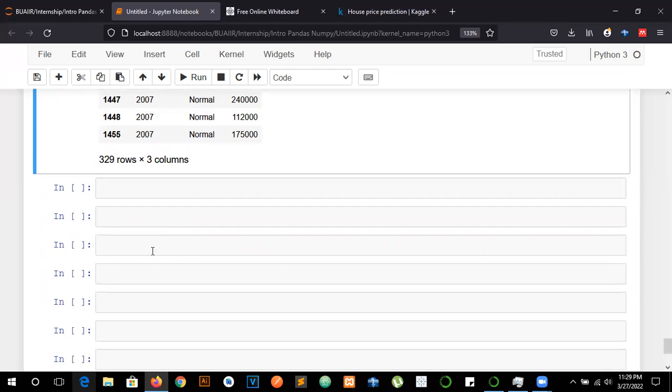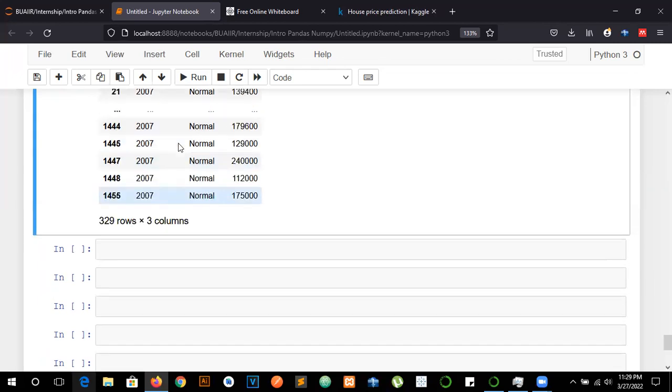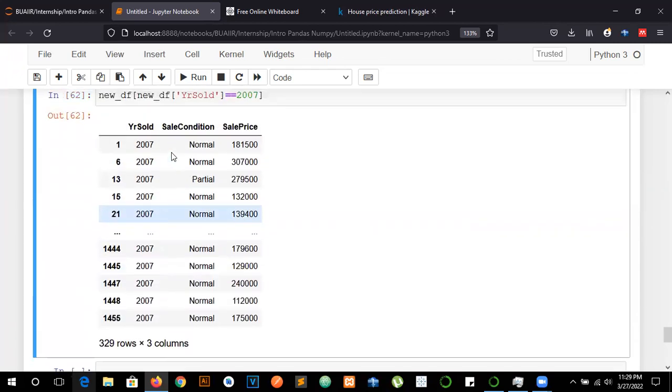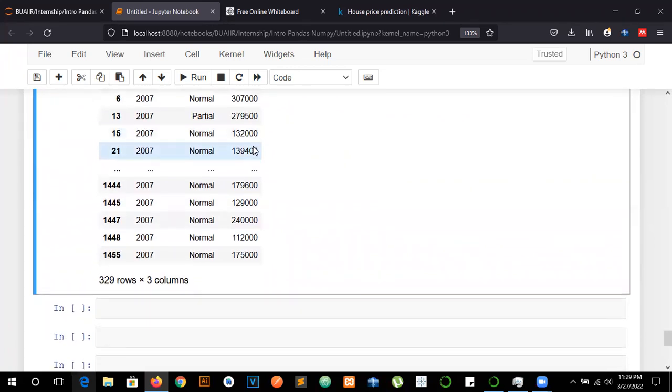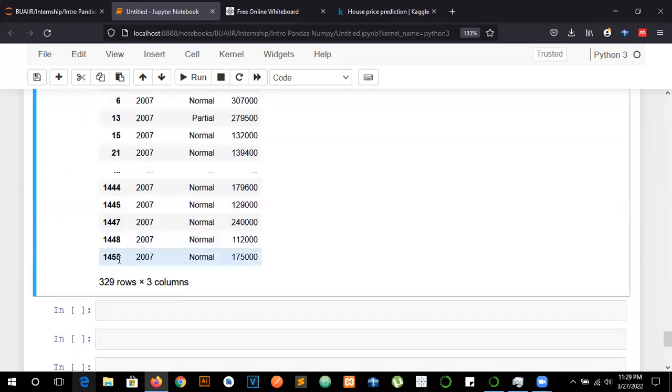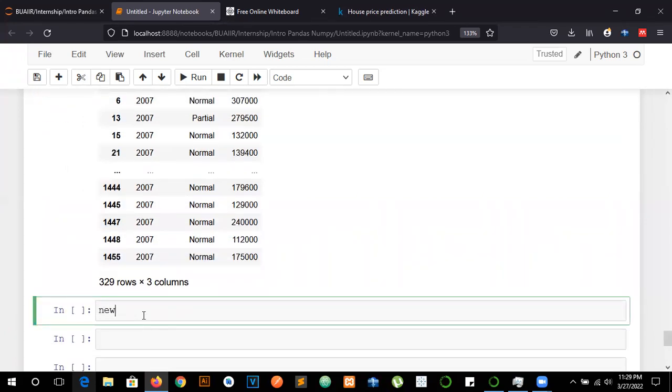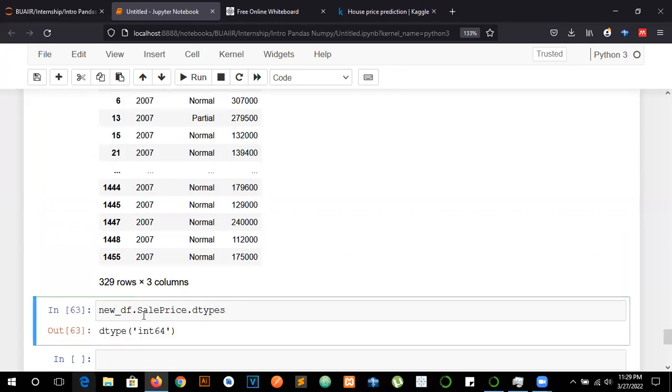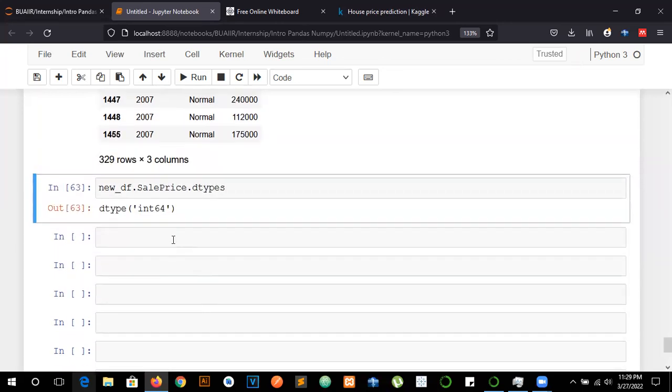The other thing is we could check the data type. Maybe we want to see, is this really numerical? So how do we check the data type? Maybe we want to change it into some other form of data type. So new, these types. Okay, this is an integer.